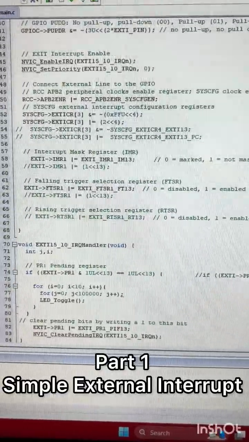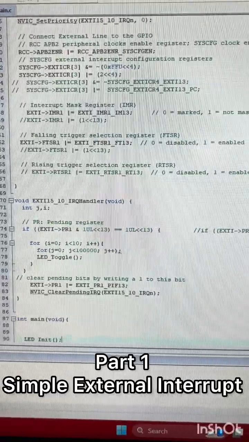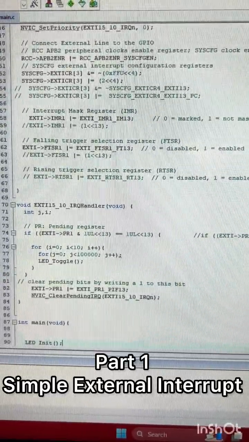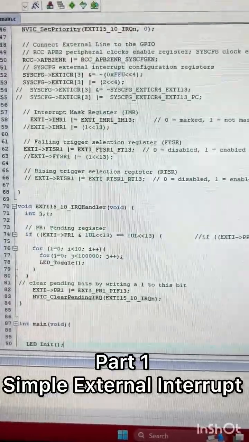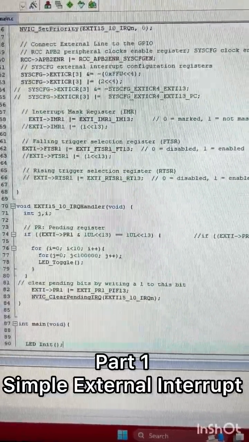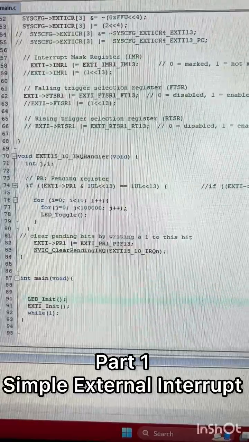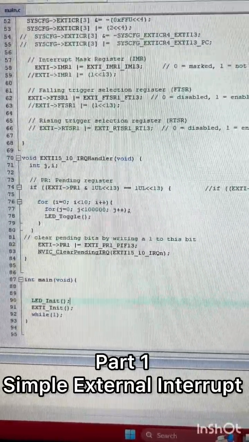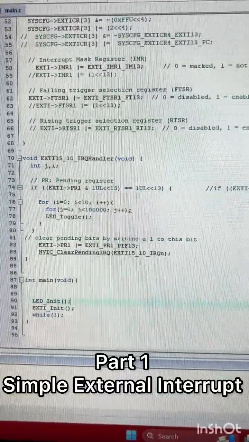So when we go further down, as we can see, the interrupt mask register, we mask which register is to be used, and we select if it's a falling edge or a rising edge. Then we move on to an interrupt handler. Once the initialization is done, if the interrupt is triggered, it will jump into an interrupt handler.